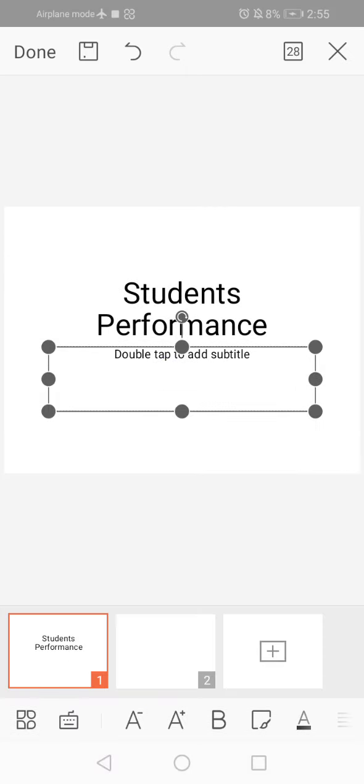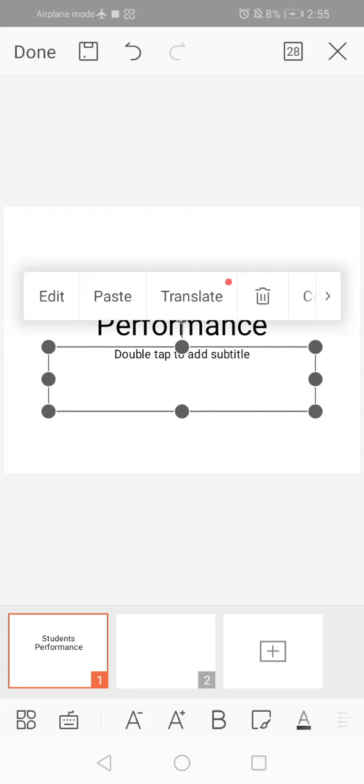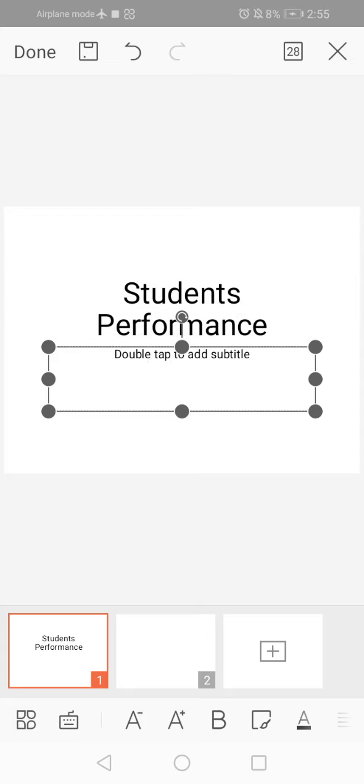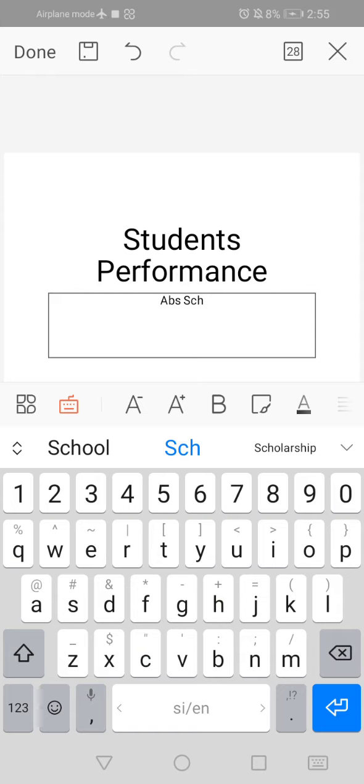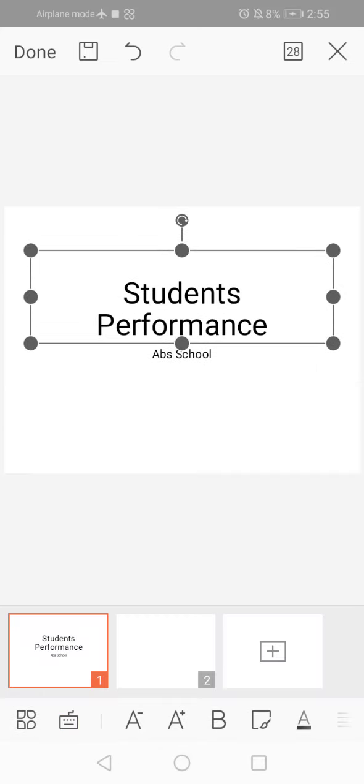Now think I'm doing it for an organization. I can take edit, and I can double click on it actually. Then I can say ABC school. I'm putting it as a school. Now student performance will be in a school, so the school is performing. Like that I can put the topic or the title and the subtitle. If you don't need, you can stay without typing it.